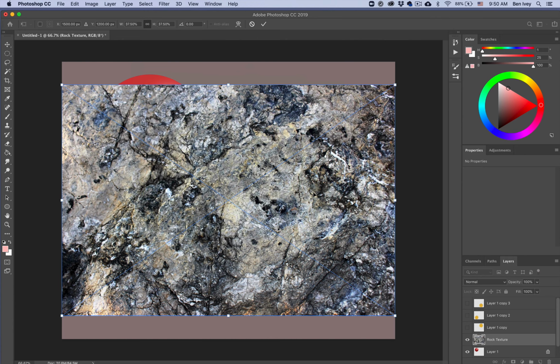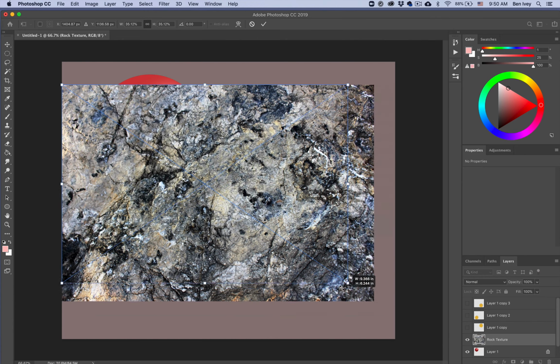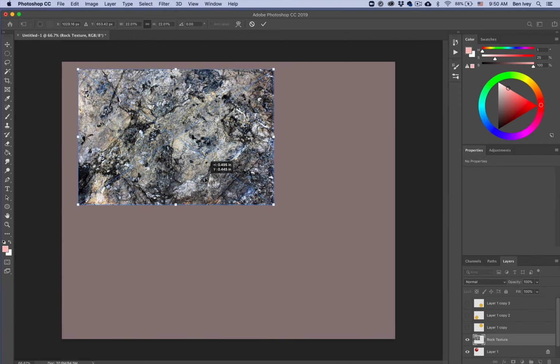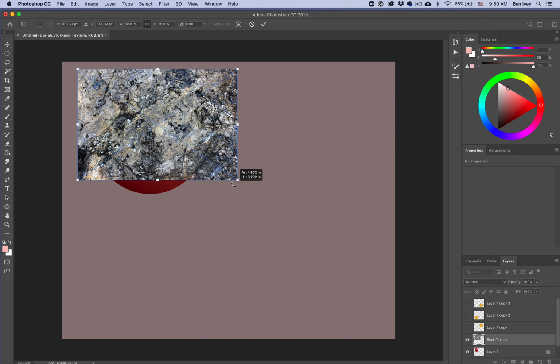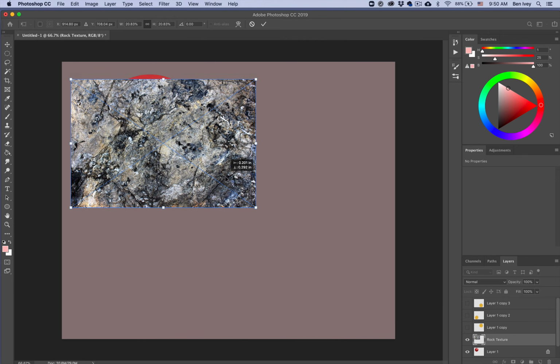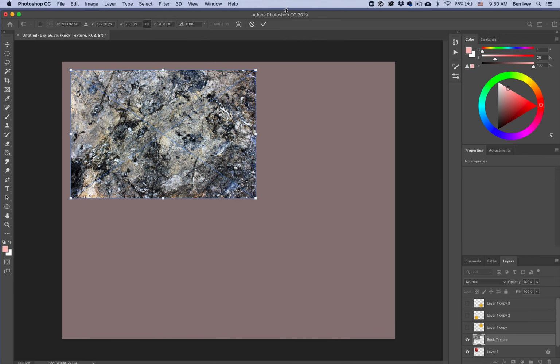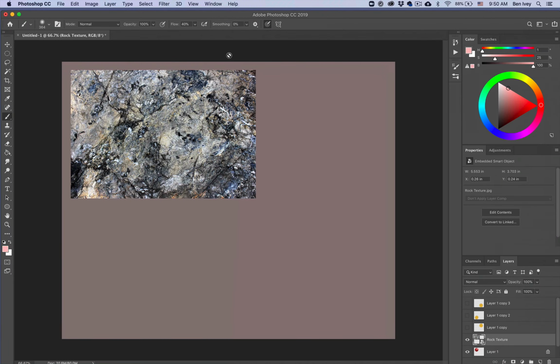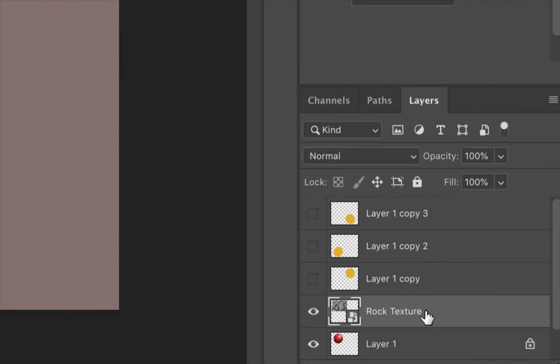When you say Place, it's going to want to bring this in as a smart object. So for now, you can scale this down, and let's scale it down so it's just large enough to fill over the entire surface of my sphere. So I want it to cover it up completely. Now because it's an embedded one, we need to check it off to submit that change. And you can see in our Layers panel that it adds that rock texture on top of layer 1.